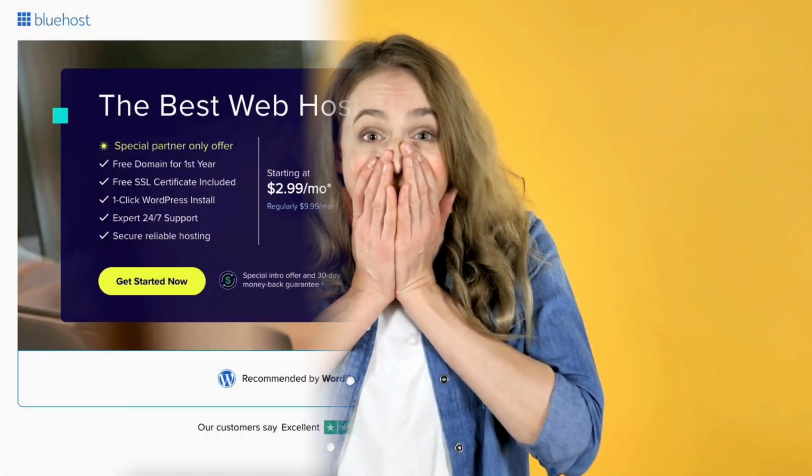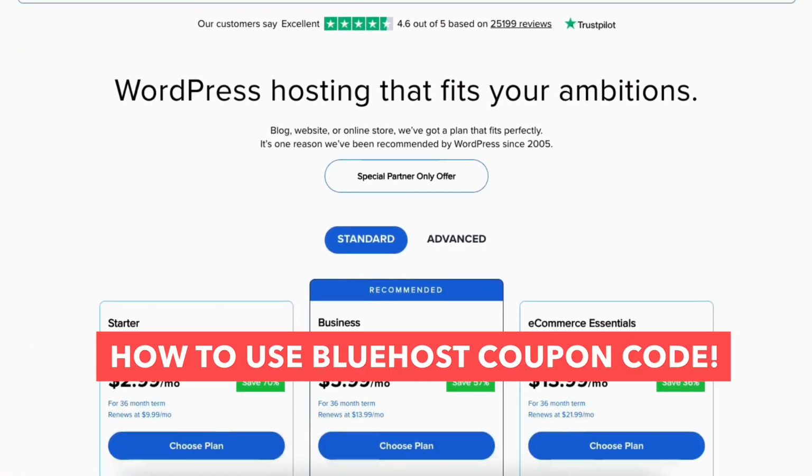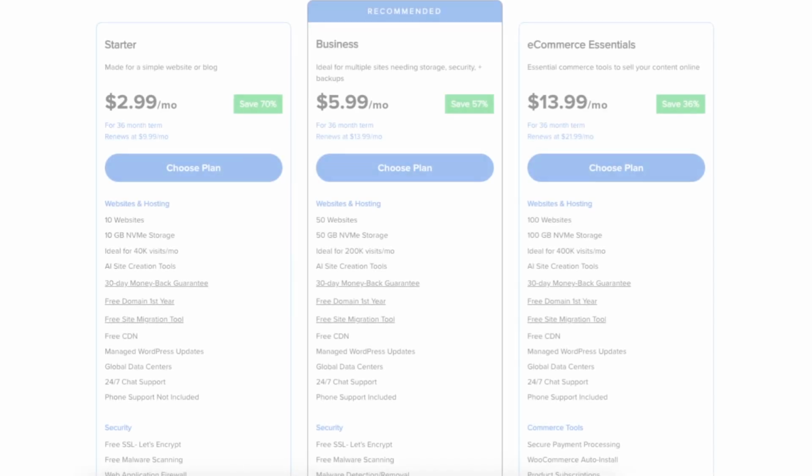Hey everyone, in this quick Bluehost tutorial, I'll show you exactly how to use the Bluehost coupon code step by step so you can grab the biggest discount possible on your hosting plan. You'll see how to activate the best deal and how to lock in the lowest pricing Bluehost offers. And if you're setting up WordPress or your first website, this is the easiest way to save money right from the start.